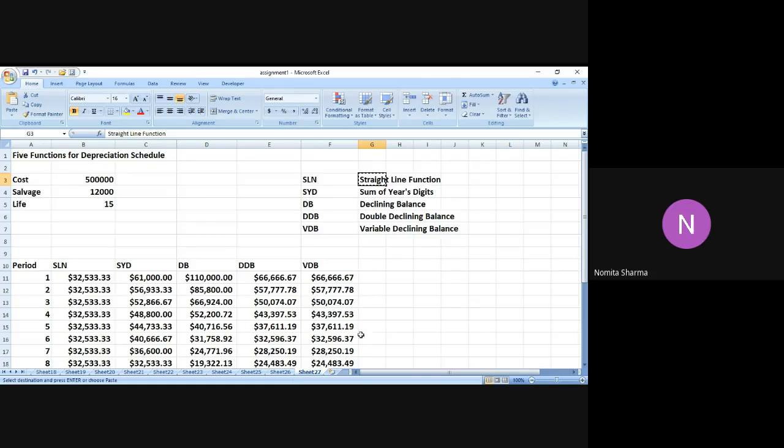If I just recall the Excel sheet, I have sum of years digit, right? So the SYD function in Excel is a function to return the depreciation of an asset for a given time period based on the sum of years digit depreciation method. The SYD function is a built-in function in Excel that is categorized as a financial function, right? Then we have another function, that is declining balance, also called the DB function in Excel. The DB function will return the depreciation of an asset for a specified period using the fixed declining balance method.